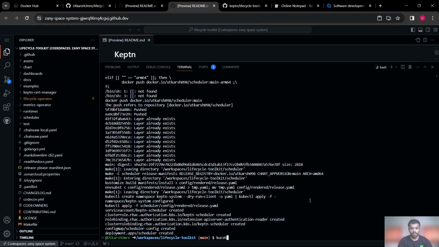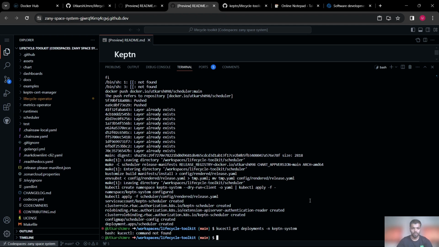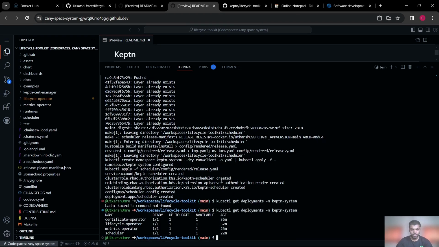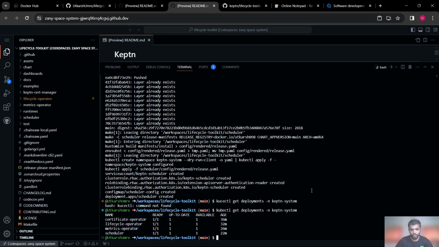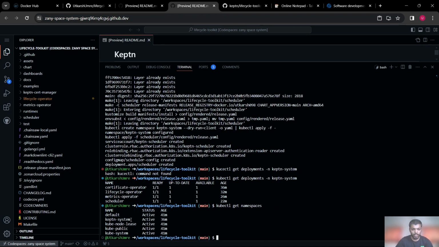As you can see, we got all the four major Keptn components running: the certificate operator, lifecycle operator, metrics operator, and scheduler. And if you do kubectl get namespaces, you can see the keptn-system namespace.